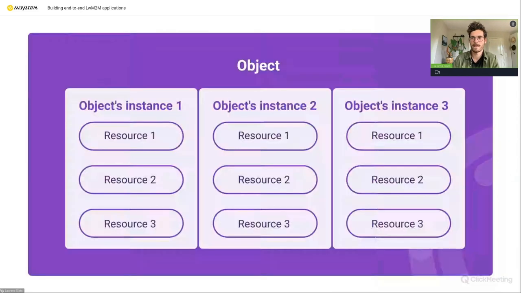And if you go one level deeper, then we can break down those specific objects. And let's say we are using a temperature. We have a temperature object. Well, you could have devices that have multiple temperature sensors implemented. And you can make a distinction between those different temperature sensors by creating different object instances.